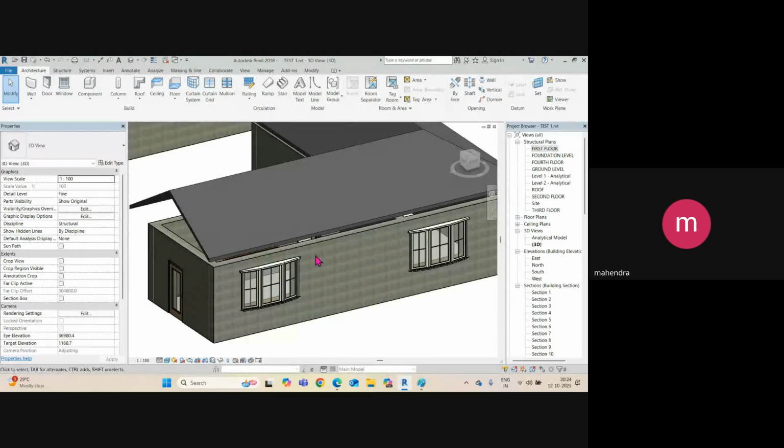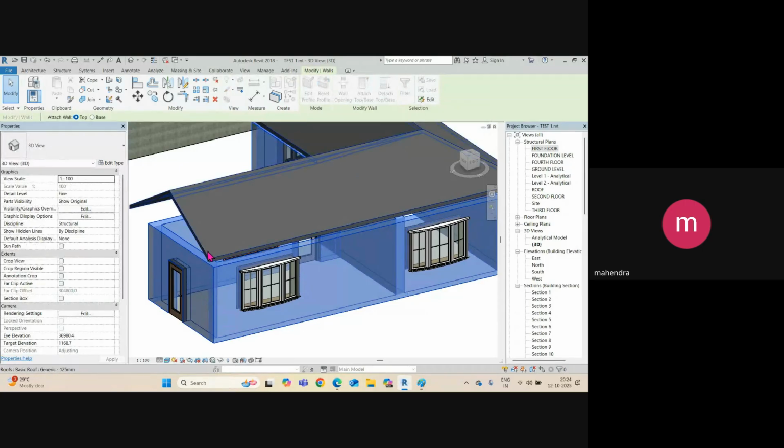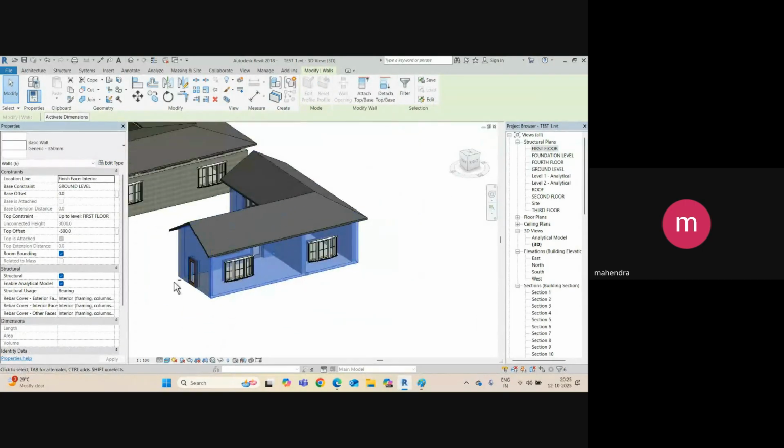Then again, move your cursor on the wall and press tab. So select all the walls, say attach to the top and base of this slab or roof.